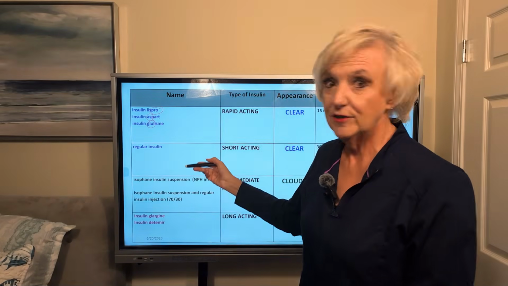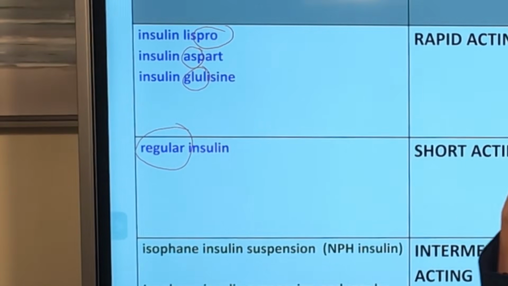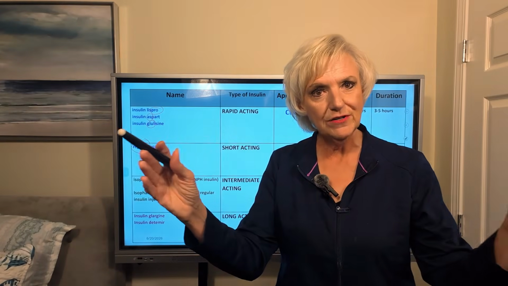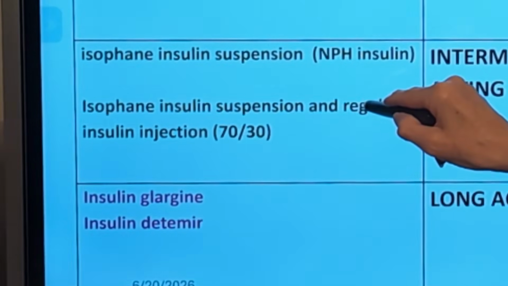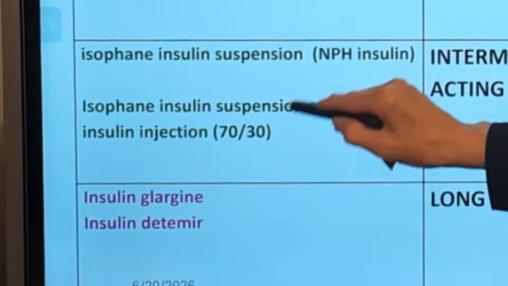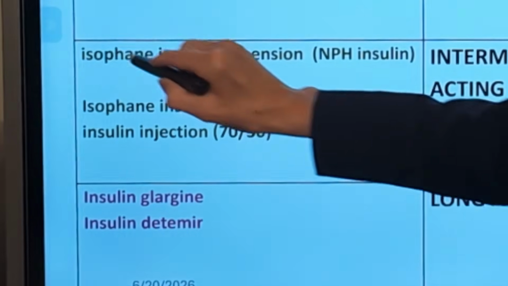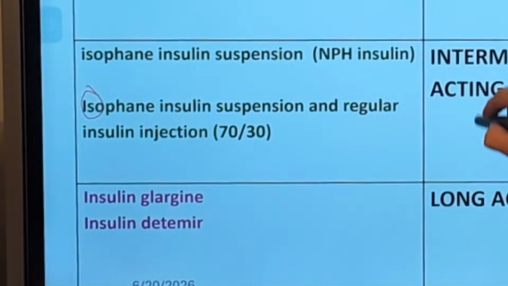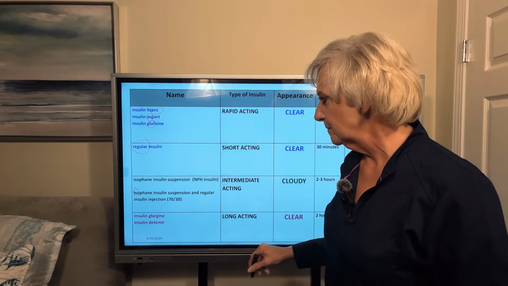Then you go down to, you got regular insulin, and that's just regular insulin. But you get down here to the intermediate acting insulins, and you get the real long names. Isophane insulin suspension, also known as NPH, and isophane insulin suspension and regular insulin, 70/30. Now, let me bust that down for you. I, in the isophane, I for intermediate. Those are going to be longer acting insulins.